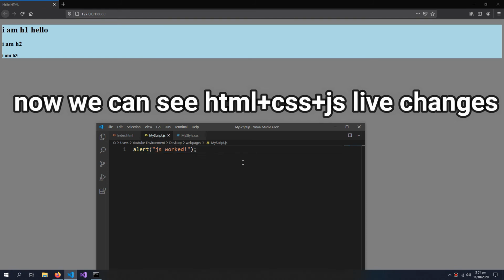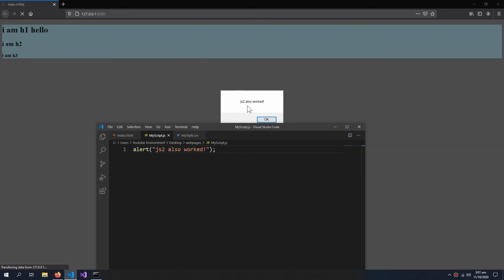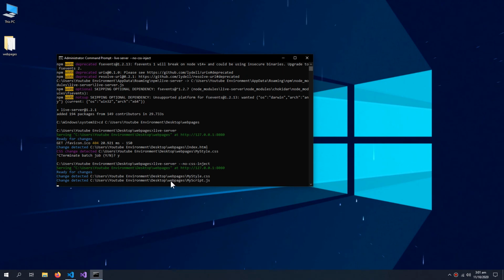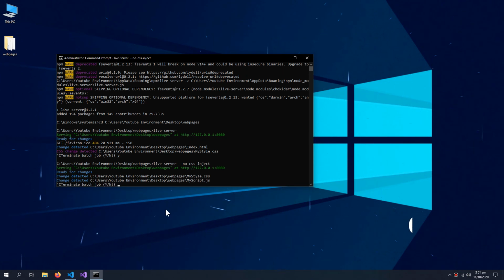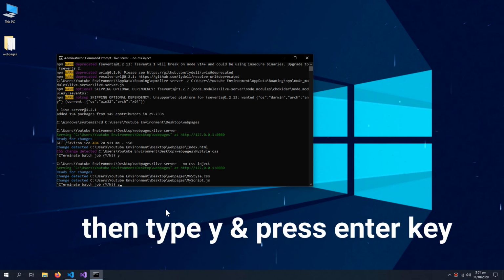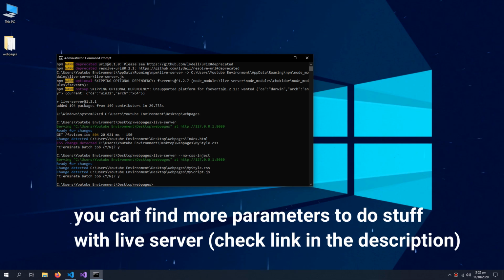Now let's check the JavaScript. Now I'm pressing save. We can also see the live changes of the JavaScript as well. And again, if we want to exit this server, Control plus C, then press Y and enter. So this is how you can exit the live server.